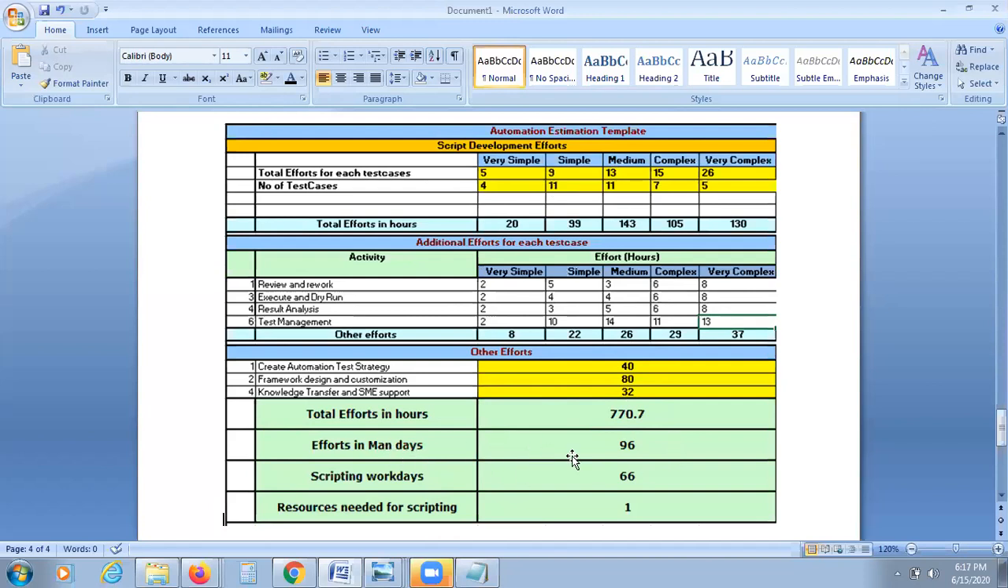So the effort in man days is 96 days, so 3 to 3.5 months is needed for completing this entire work. For writing the automation script, it needs 66 hours. And the resource needed for scripting is one additional person for doing the scripting. That is how they calculate it in your estimation.